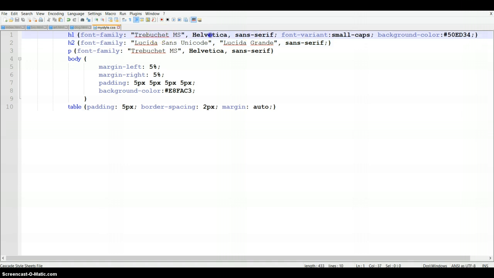I chose several fonts for the H1, for the H2, and also for the paragraph. Paragraph pretty much mimics the H1. The one thing I did different on the H1 is I did a font variant because I wanted just small caps. And then I also did a background color because I was, again, messing around with it, and I said, let me try and put a background color in here and see what it looks like. And again, it was another shade of green.